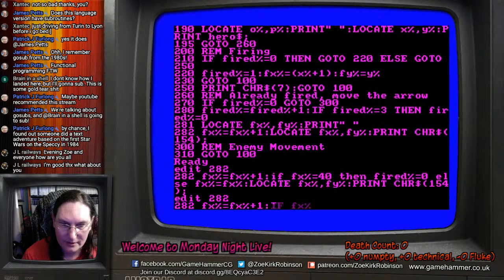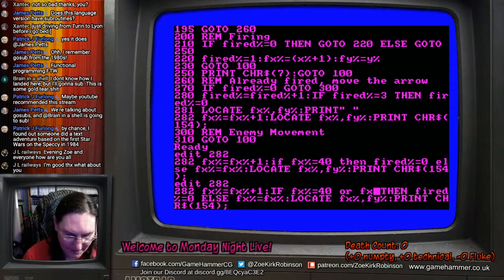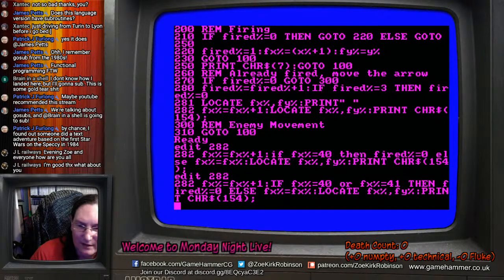Edit 282. If fx% equals 40 or fx% equals 41, just in case somehow we manage to fire off the edge of the screen. We'll work that out. Right, that will work. There's got to be a way of doing this. Surely. Why does it always start beeping? That is the question.